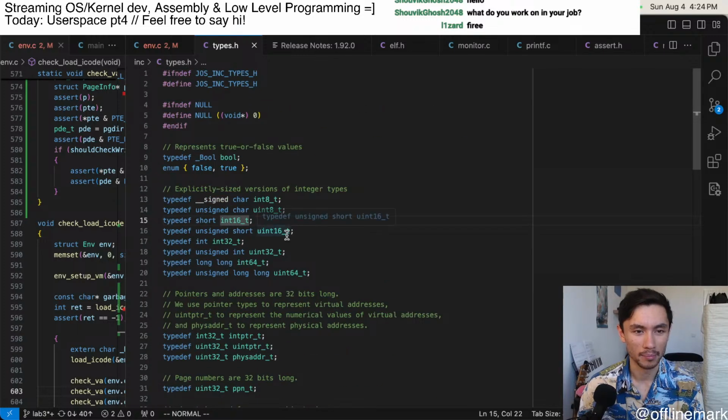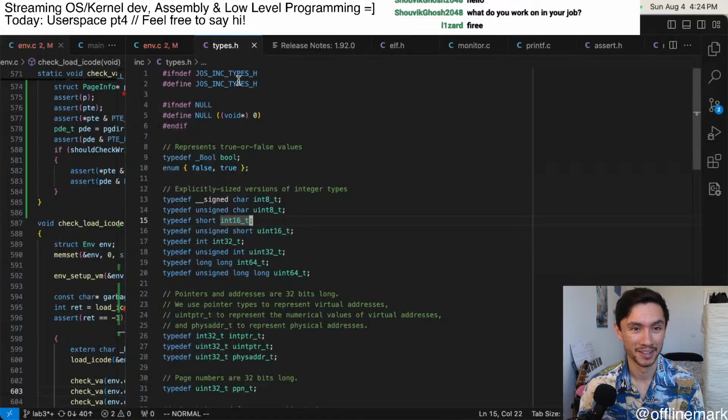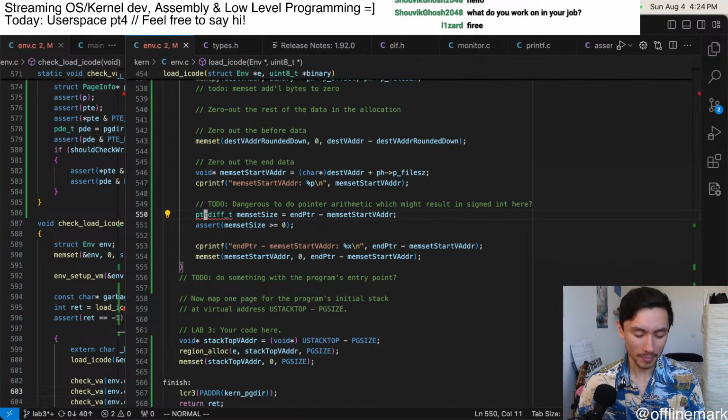Yeah, but I think the key point there is that I can't just use all these standard C types because I don't have a C standard library, straight up. I'm making it myself. So therefore I'm just going to use an int.